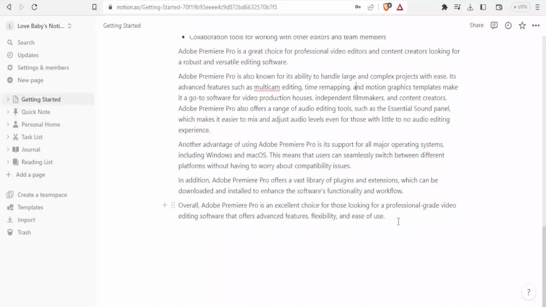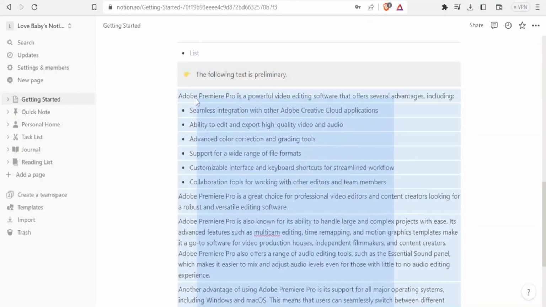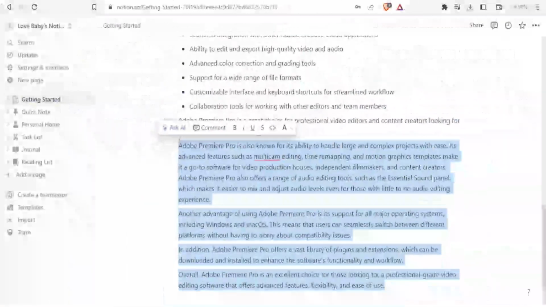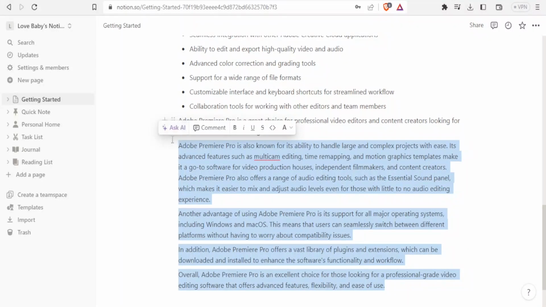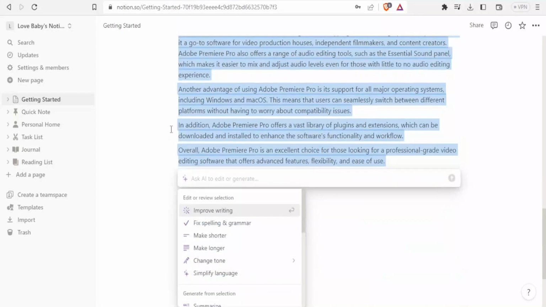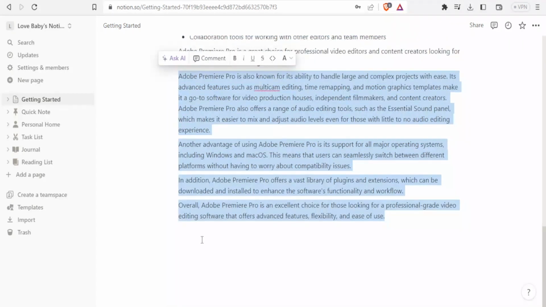Now to show you the next feature, I'll select all this text that has been generated, and then I'll come on the top left here, and then I'll click on Ask AI, so that now I'm able to access these other commands here. You notice I can improve the writing, I can fix spelling and grammar, I can make shorter, I can change the tone.